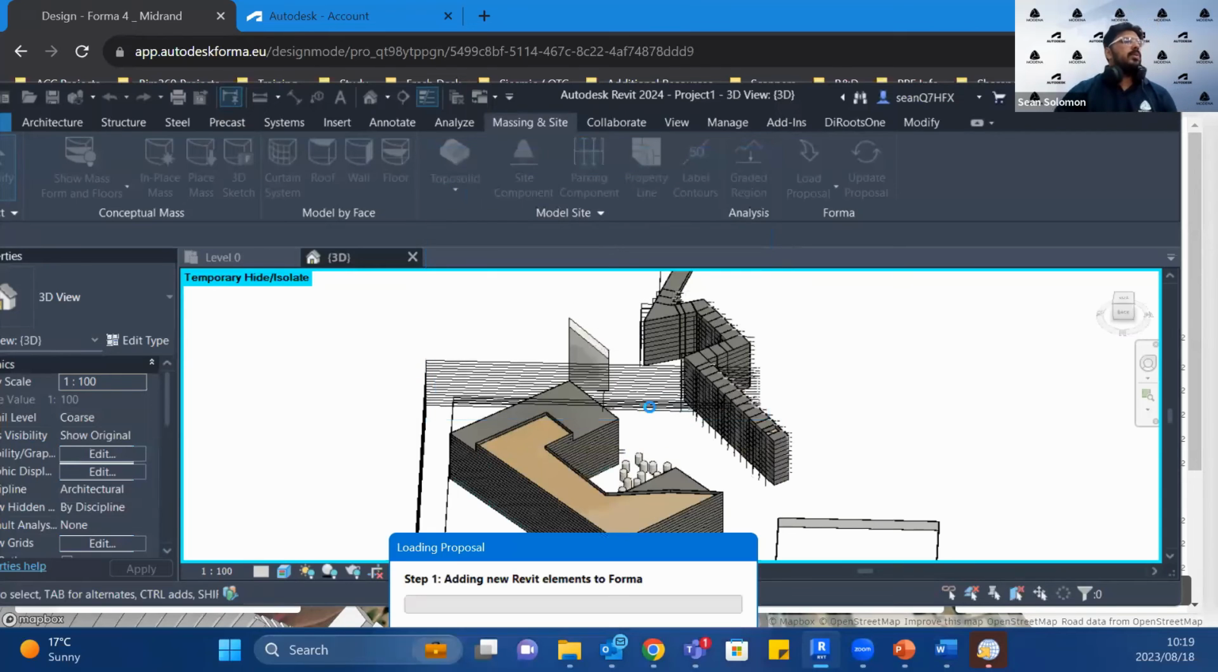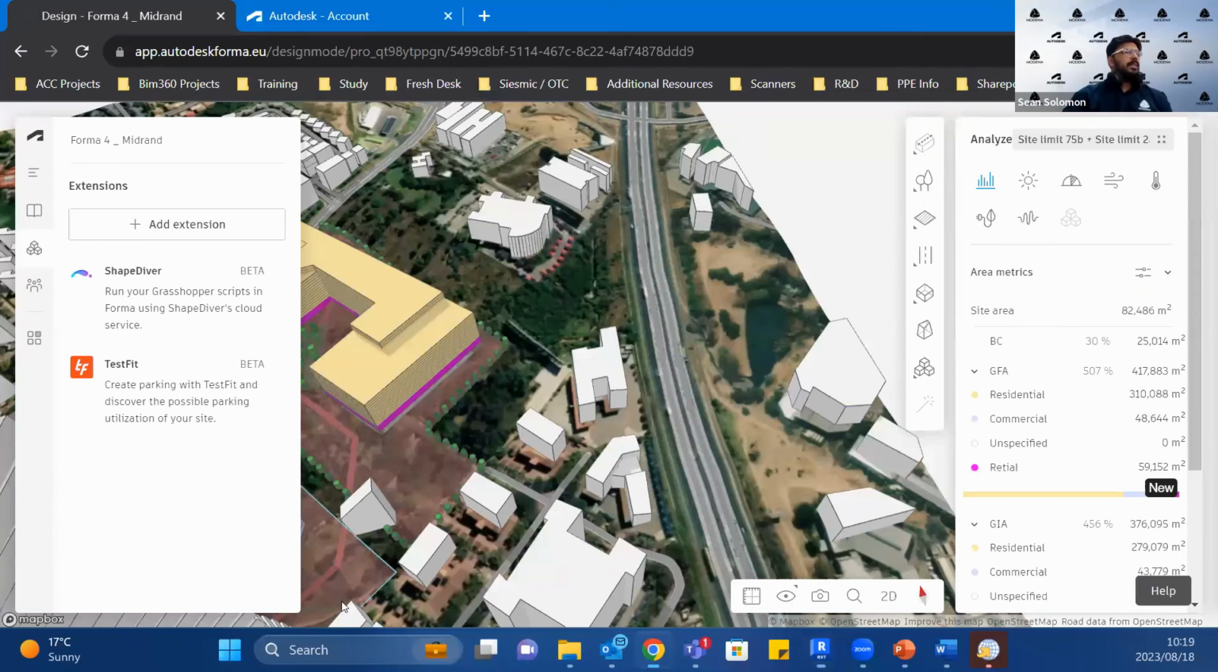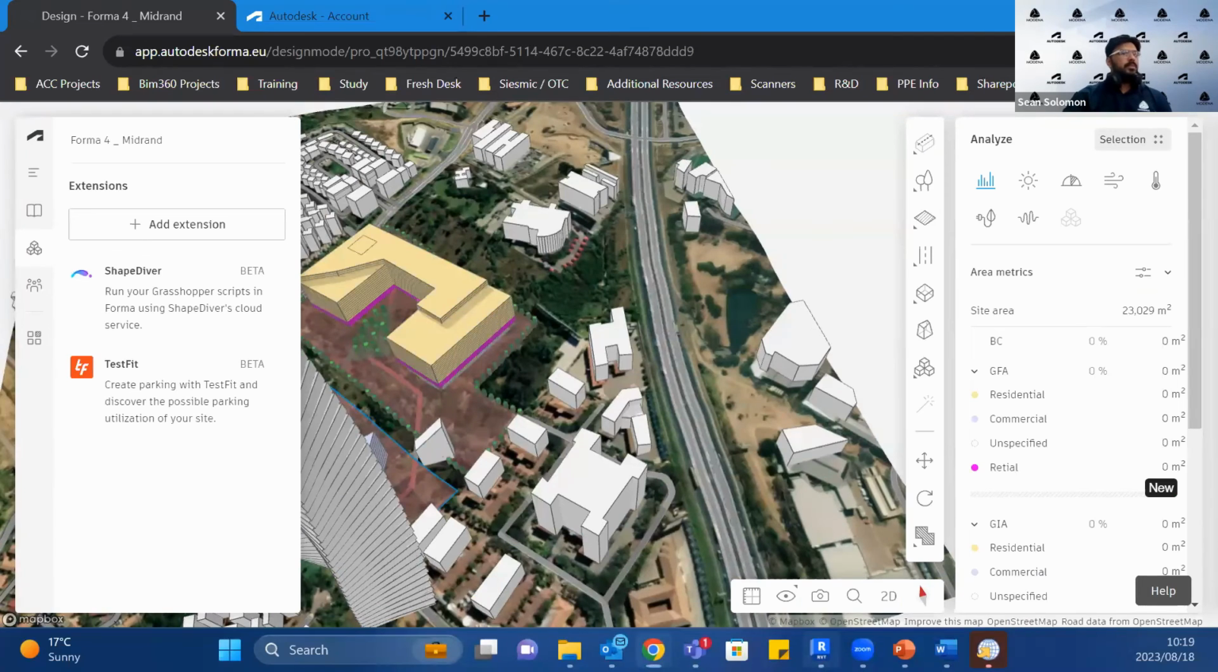Okay, that's fine. So the reason why I said that is because I also did delete some stuff from the actual Forma model itself. If I didn't delete anything from the Forma model and just added things in, it wouldn't really matter. But it's quite nice that we can actually customize these that we created here in Revit as well.